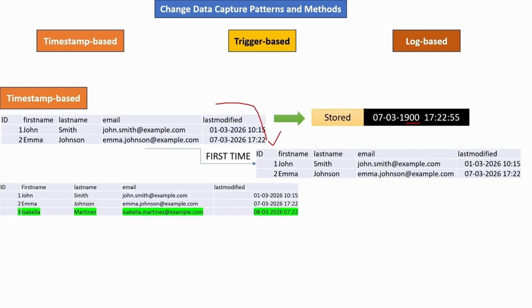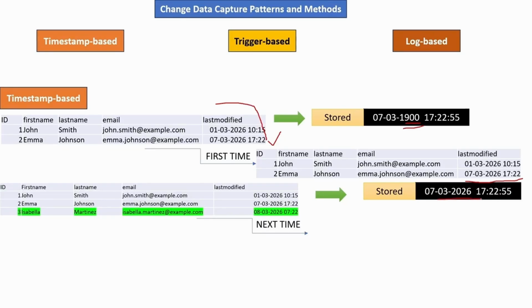The second scenario is that on the next day, a new record comes into the source table. Now what will happen on the second day is that it won't start from 1900 to look at last modified and process it. It will store the latest date from the previous run, which is this one. So it stores that date, and this time it will trigger from this date onwards. So on the second or next run, it will trigger from this date onward, which will eventually populate only a single record in my data warehouse instead of populating all three records.